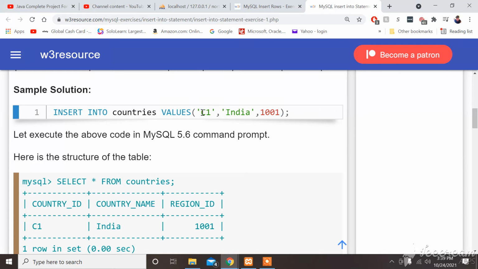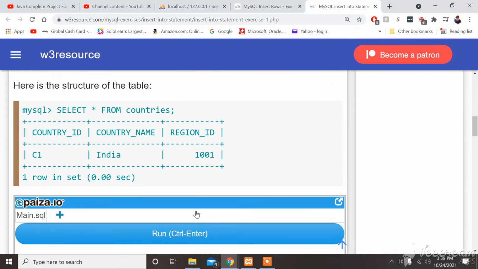And I'm speaking as a computer. Alright, Master Human, C1 is the first one, so I'm going to put it in the first one. Master Human, you said India is the second one, I'm going to put it in the second one. Master Human, you said 1001 is the third one, I'm going to put this in the third one.